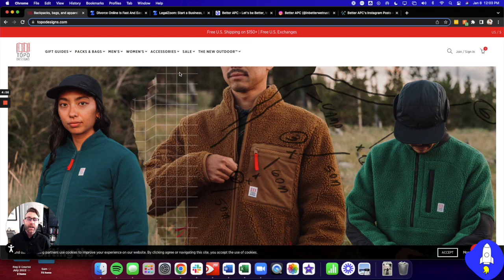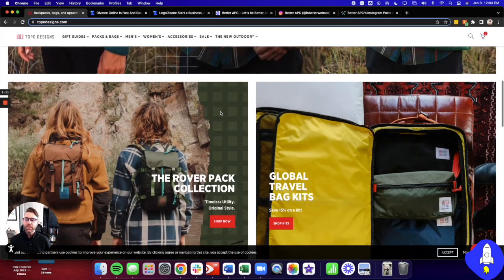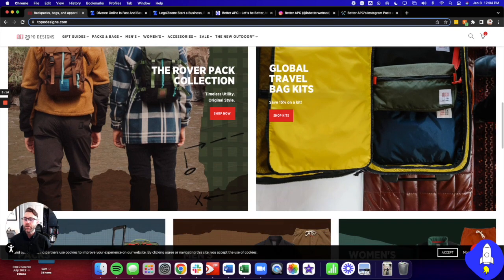Your online web store is going to have that. And so I pulled up TOPO Designs, awesome company, recycled products, really sustainable, something that I love and certainly support as a B Corp and as a 1% for the planet business. And so as you can see here, even just scrolling on their main page, there's their logo.